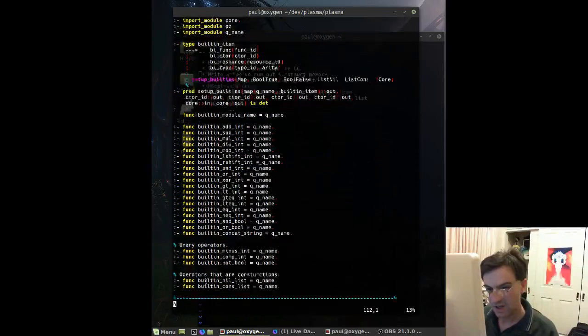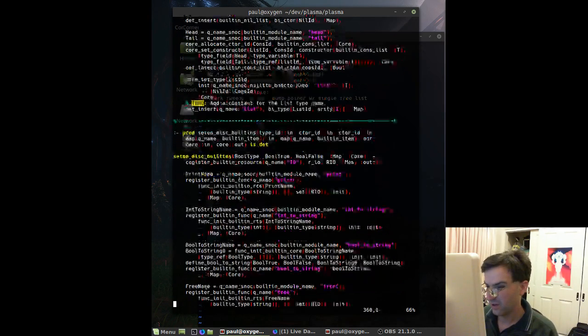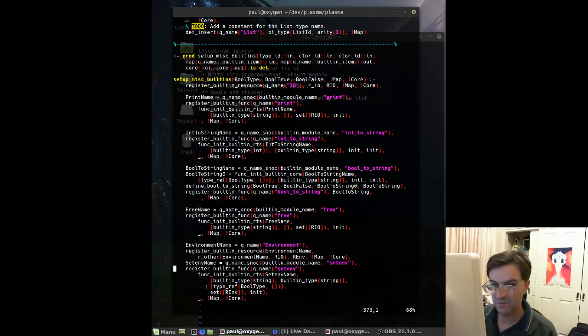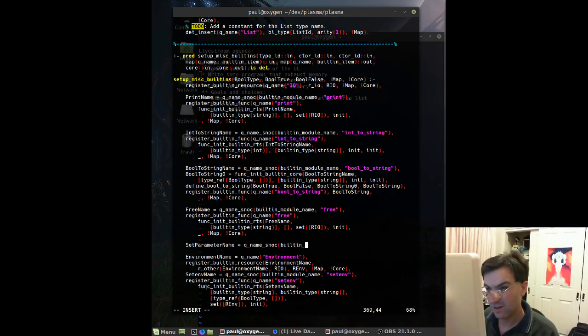for set parameter. Let's look at how I've defined some of the other built-ins. Yes, MISC. This is the kind of thing I want. And yep, free, bool to string, int to string, and print are some of my built-ins that I've got already. I can add another one of these like this. Snoc is like cons but backwards, for, in this case, qualified names. Q names are qualified names. So the built-in module name is already a qualified name, and we're putting a string on the end of it. So rather than consing it onto the front, we're snocing it onto the end. Names are bad.